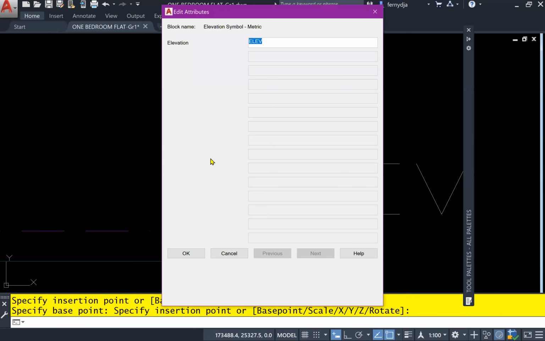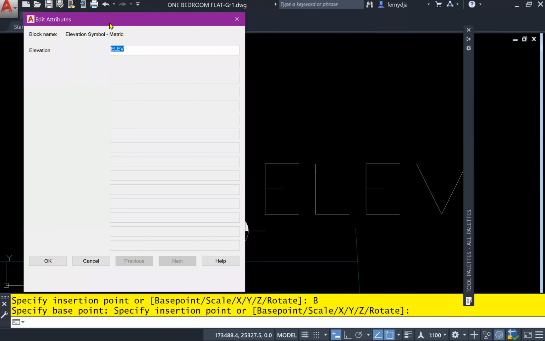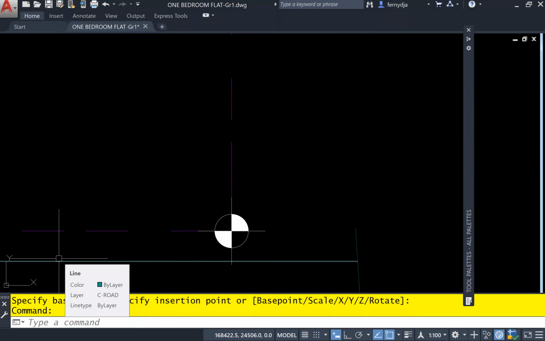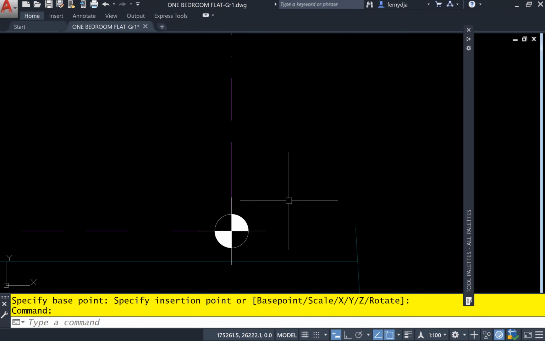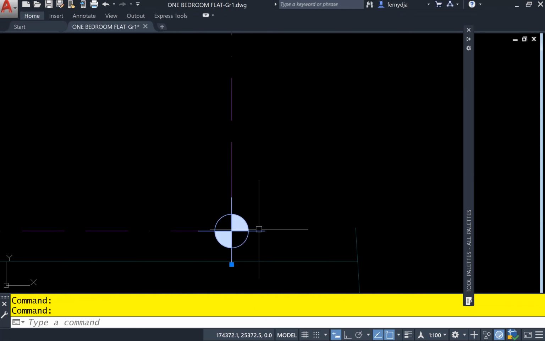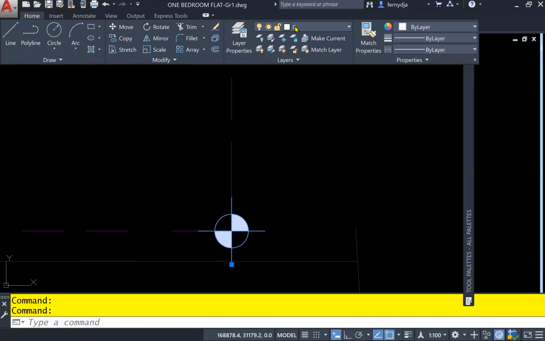All right, immediately after that, because it's a dynamic block and it wants to know what the elevation is, we're not going to be putting any information there, so we just proceed to erase what is in there and click OK, and the text will disappear. All right, now you'll notice that the elevation symbol comes out in 0 layer, even though the landscape layer was set current. It comes out in 0.